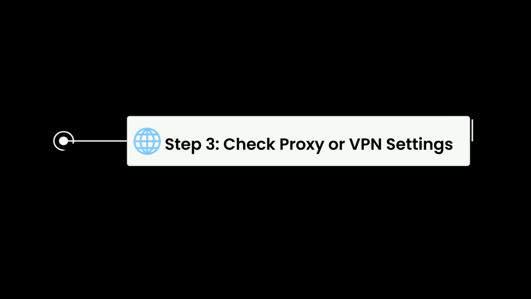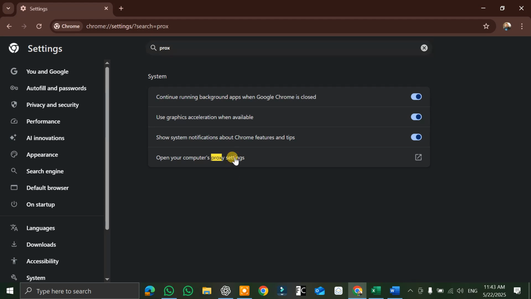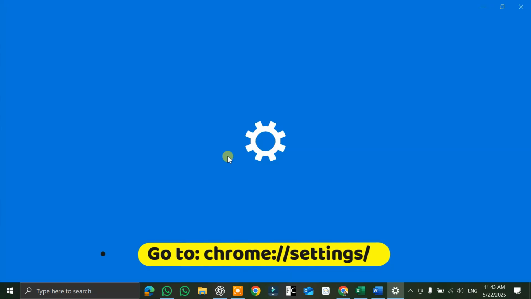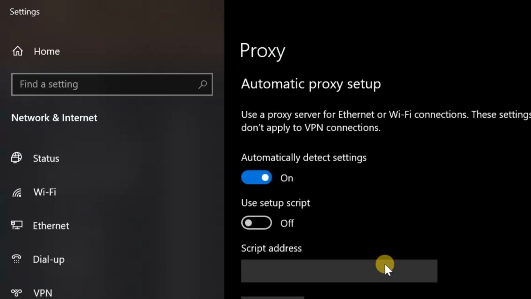Step 3. Check proxy or VPN settings. Incorrect proxy settings can block your internet access. Go to chrome:/settings. Scroll down and click on System. Then click Open your computer's proxy settings. Make sure that no unwanted proxy is enabled, unless you're intentionally using one.